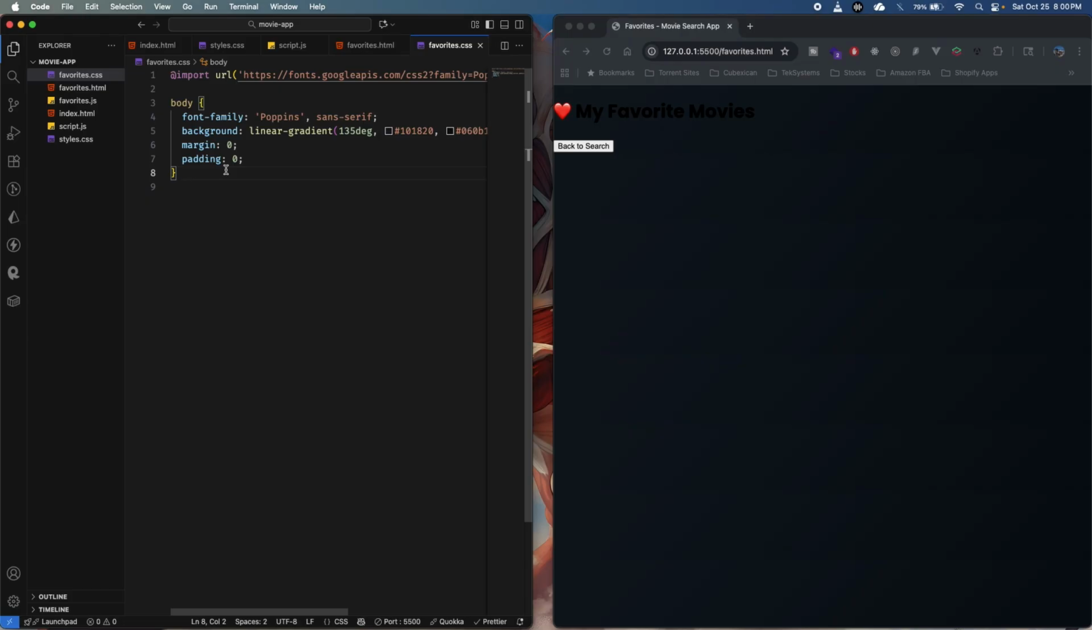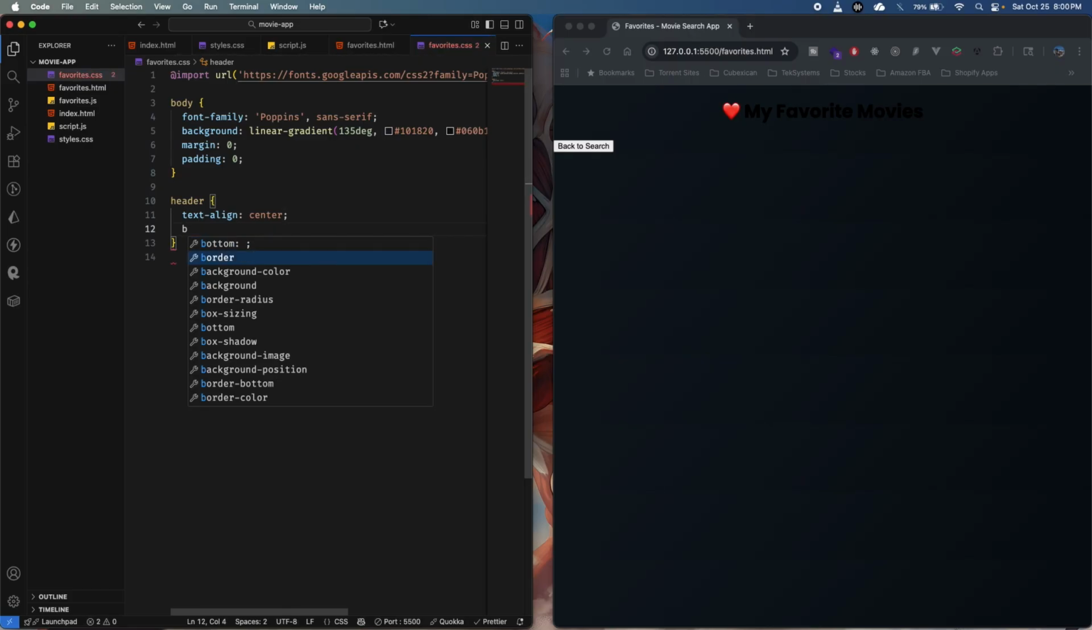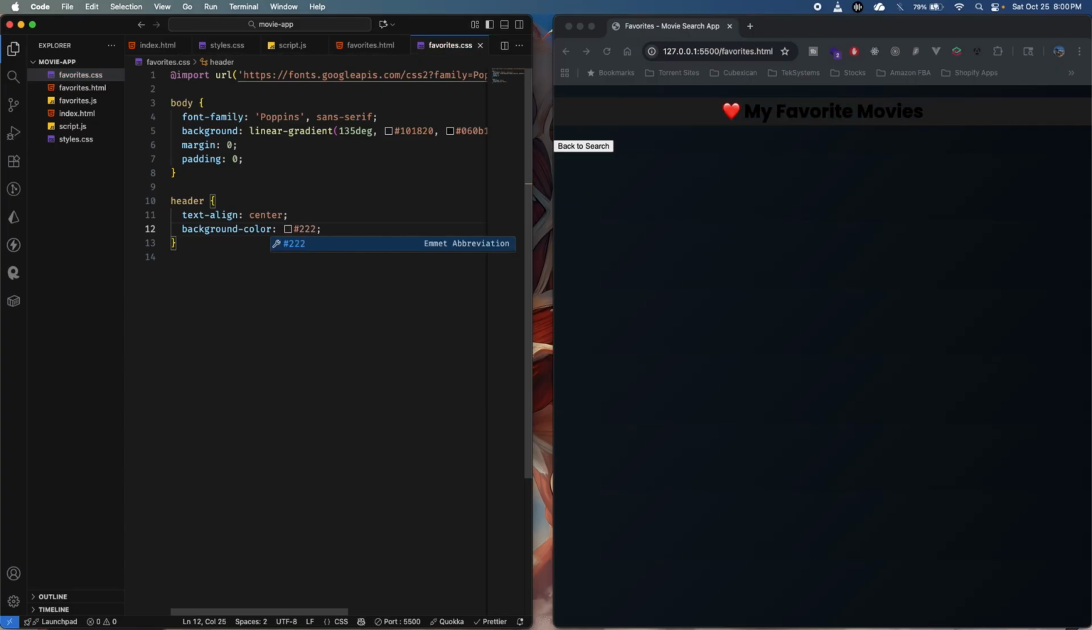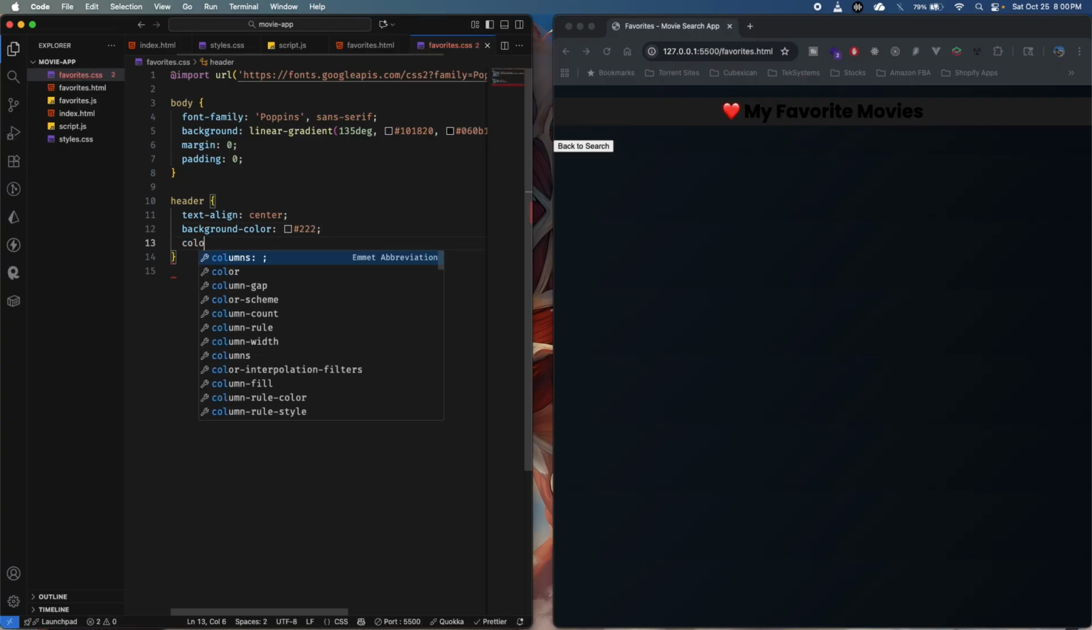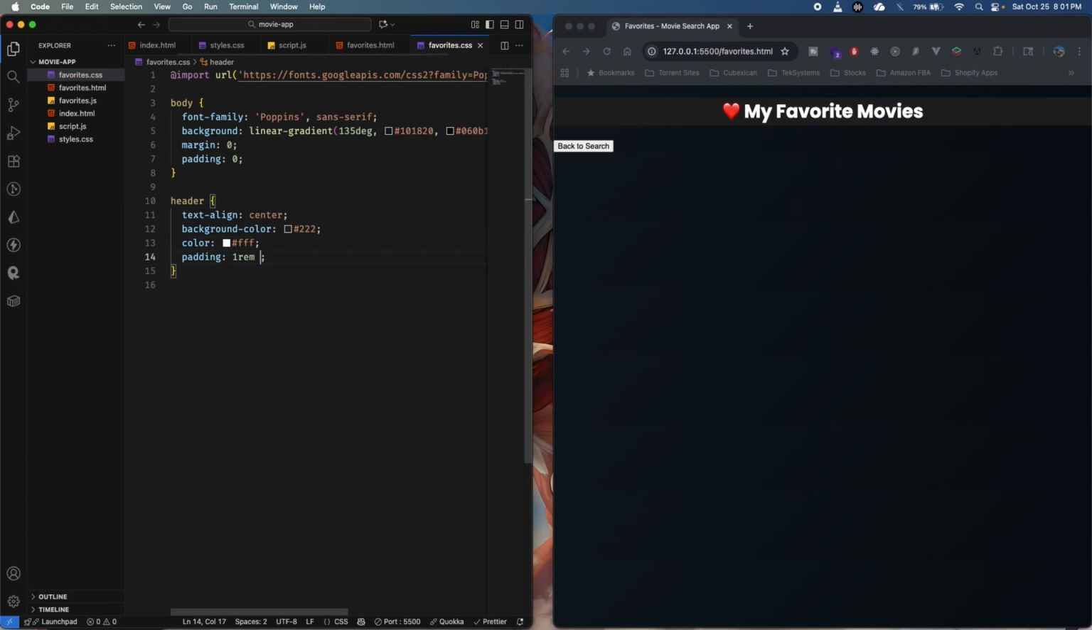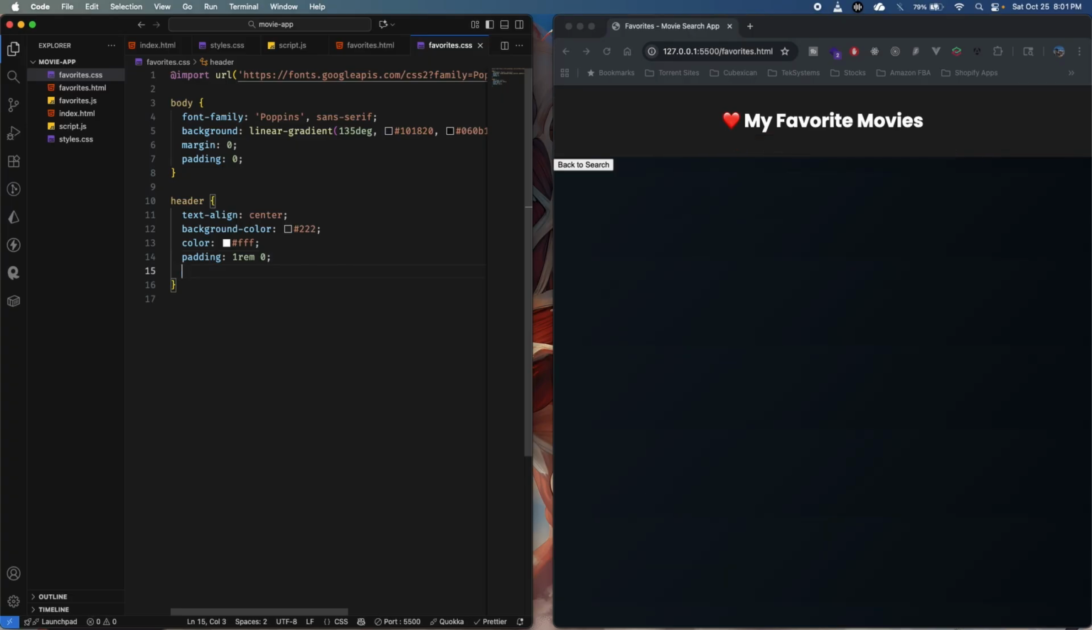Okay. Then for the header here, we are going to be using a text align center. Then we want to have a background color to be number 222. Okay, then we want to have a color of white, number FFF. After this, I want a padding to be 1 rem, top and bottom, 0, left and right. And then I want a box shadow. I'm just going to copy and paste the box shadow that I have here.